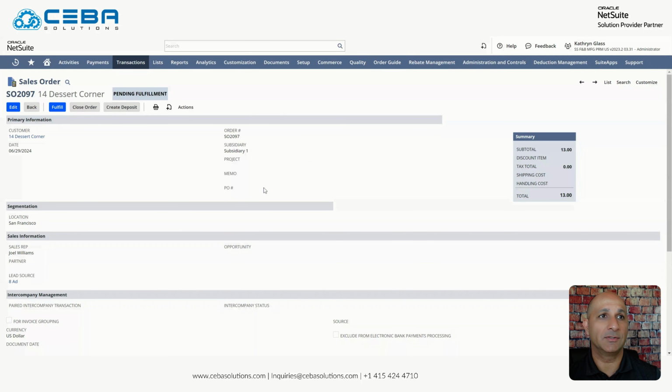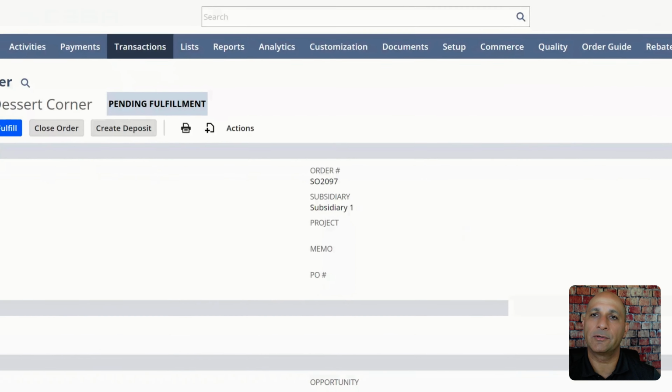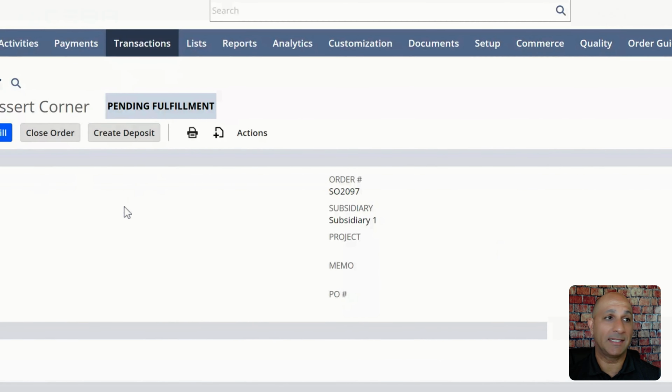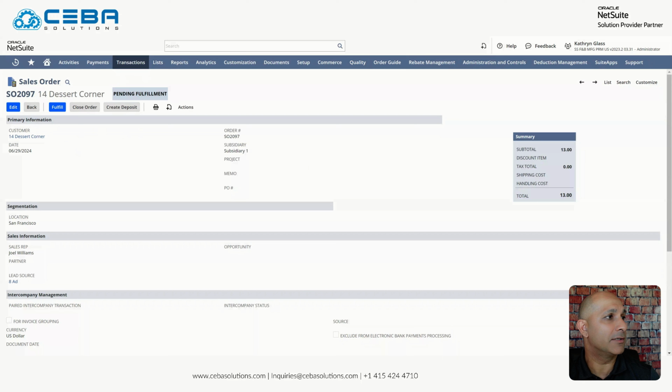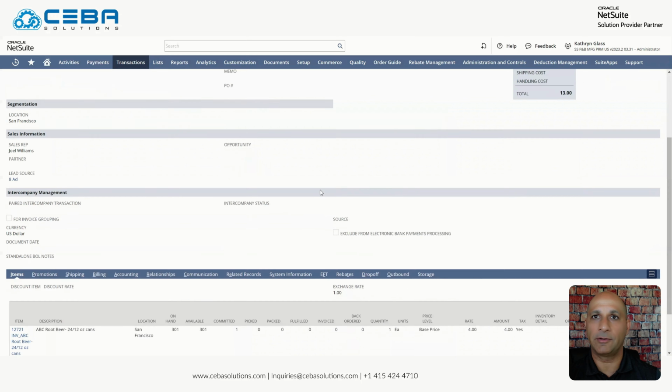So I'm looking at a NetSuite sales order here, sales order S0297. You can see the status of the order is pending fulfillment, which means it's waiting to be shipped. Here you can notice the customer is Dessert Corner, and we are shipping from our warehouse, San Francisco, for a total of $13.